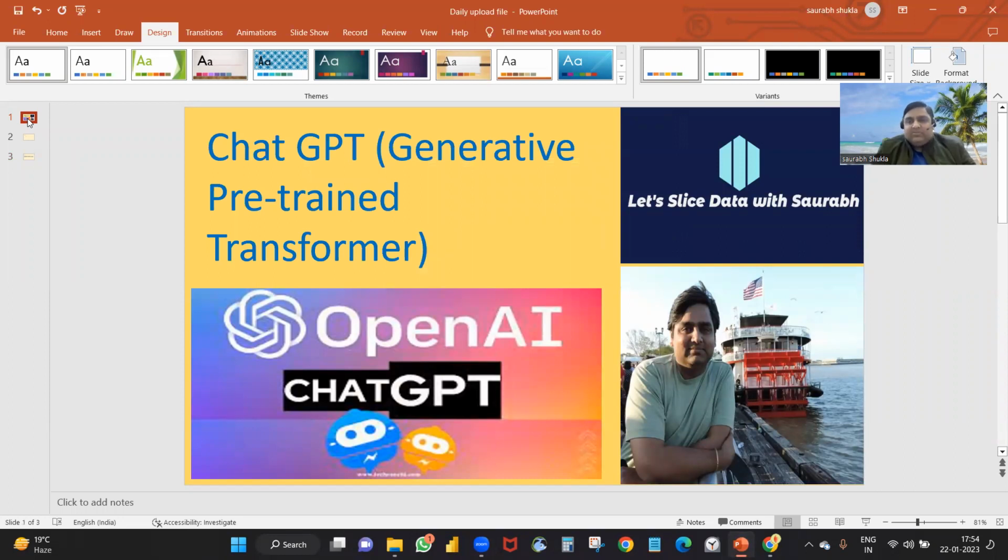ChatGPT: chat means chat. You can chat with that generative pre-trained transformer. There are a few developers sitting in the back end doing it for you. They will generate pre-trained transformers for you. Whatever you ask, they will give you every answer, and they will give you the codes also. Whether it is R Studio, Python, whatever code you want, you just have to sit there and do that.